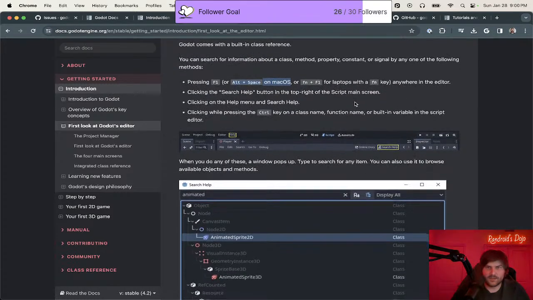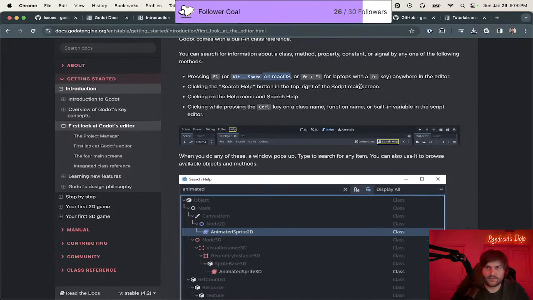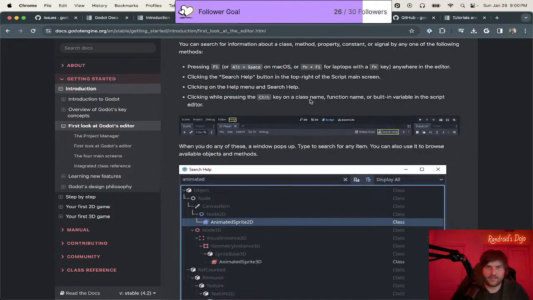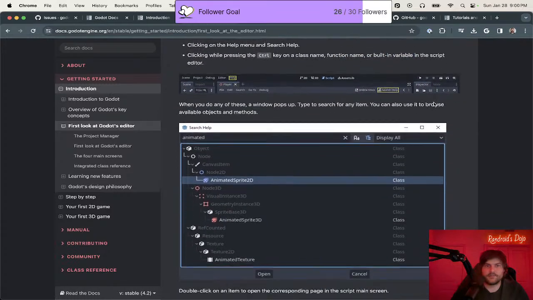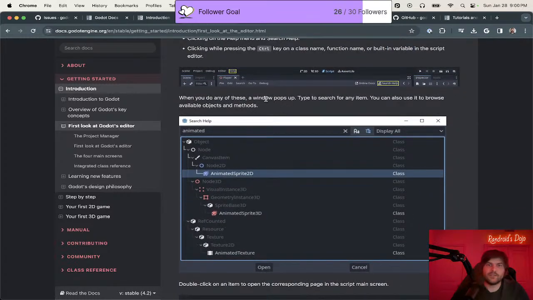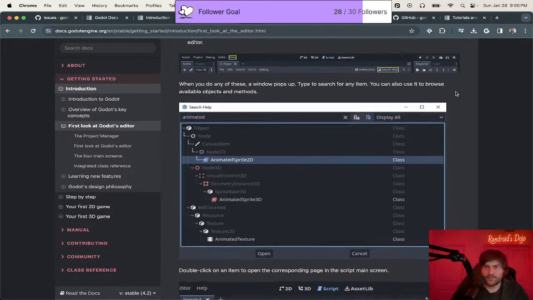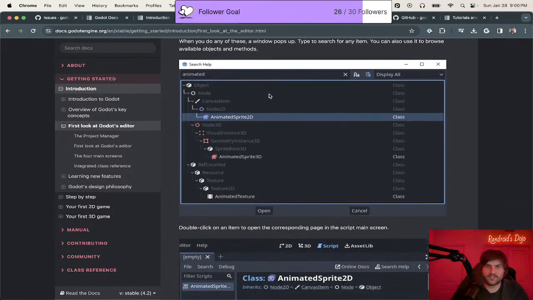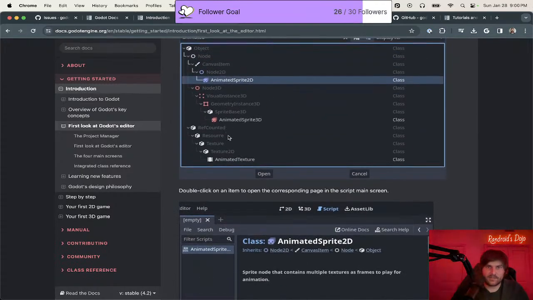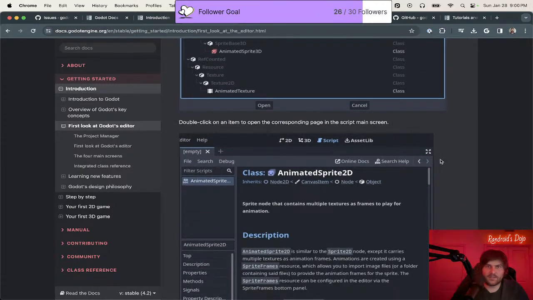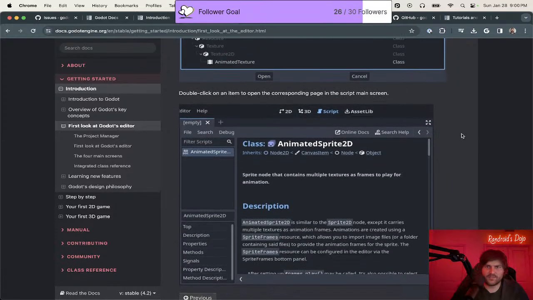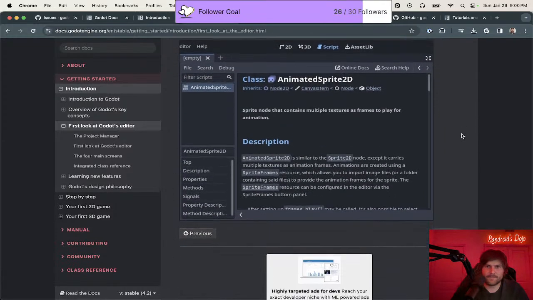Clicking the search help button in the top right of the script main screen. Clicking on the help menu and search help. Click while pressing the Control key on the class name, function name, or built-in variable in the script editor. When you do any of these, a window pops up. Type to search for any item. You can also use it to browse available objects and methods. Makes sense. Double click on an item to open the corresponding page in the script main screen.